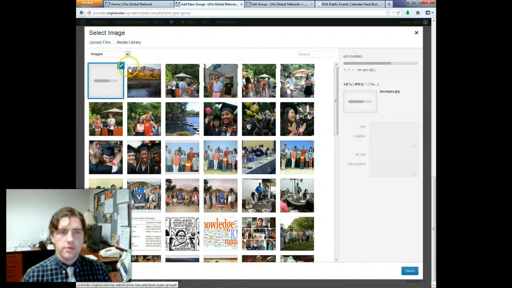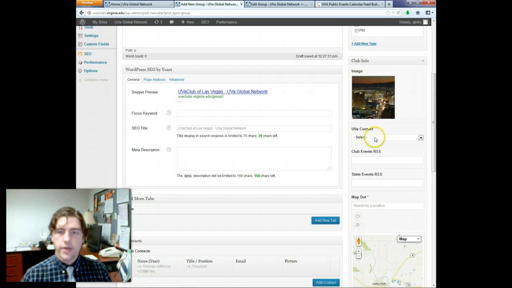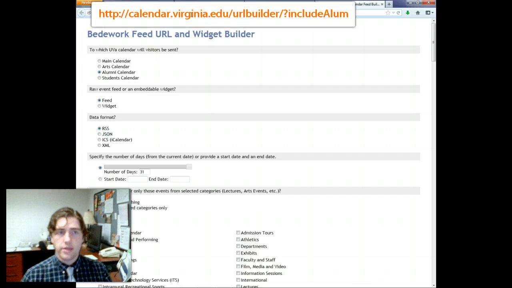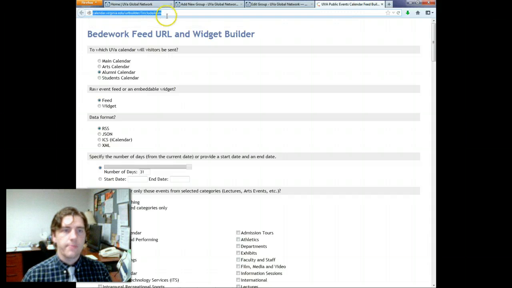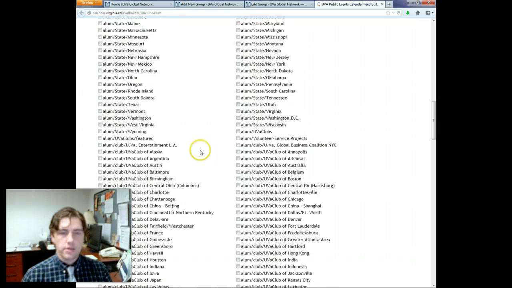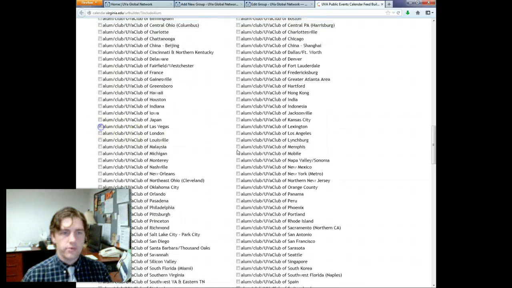It uploads it here, and then we click select, and there it is. For UVA contact, that's the REO. We're going to go ahead and select Beverly, and then here we have another thing, club events and state events RSS, and for that we go to the RSS Events Builder, which you can get through the alumni calendar, and you can also go to this link here, which we'll have on an overlay. So we want to make sure we select alumni calendar, RSS, go out to 31 days. And now I'm just going to select the Club of Las Vegas here. Let's see, Las Vegas. There we go.